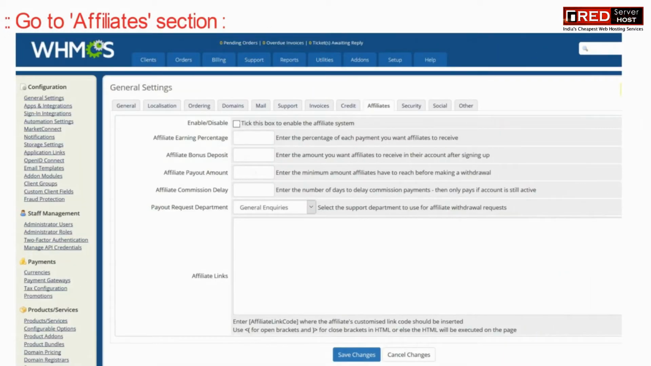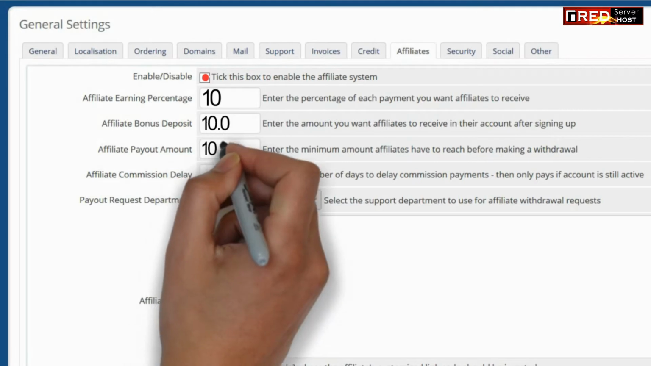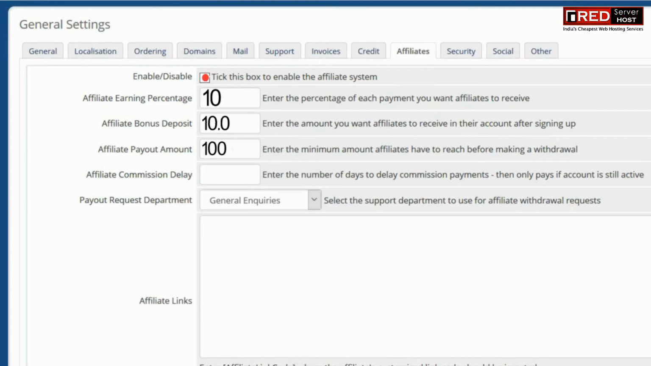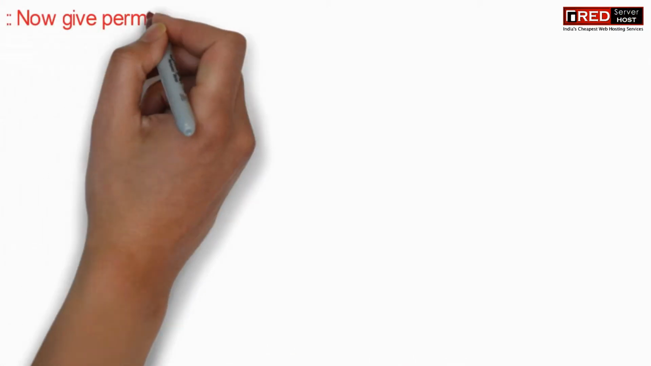Now go ahead towards the Affiliate section. You can enable your affiliates if you would like to start your affiliate marketing system. You can define your bonus as well as earning percentage with this section. Once you have filled up all the information related to affiliate marketing, you can click on Save Changes.